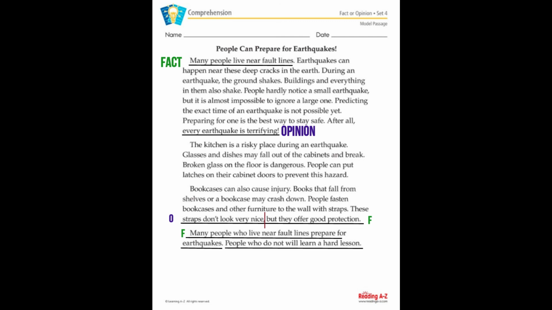I feel like if you don't prepare for an earthquake, you're probably going to end up learning the hard way that you should have. However, just because I agree with it doesn't mean that it's true or that it's a fact. It is still my opinion. Someone might not prepare for an earthquake, might experience one and end up having a lot of damage and still not learn that they need to prepare for it. So it is just an opinion.